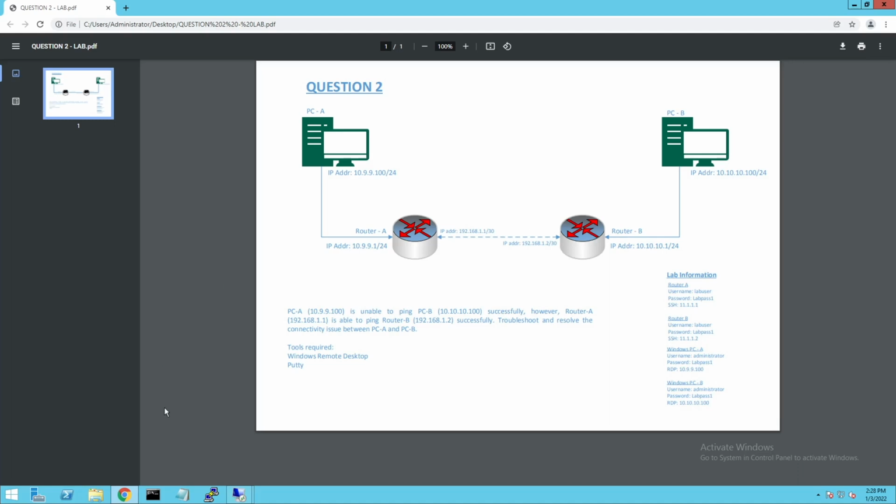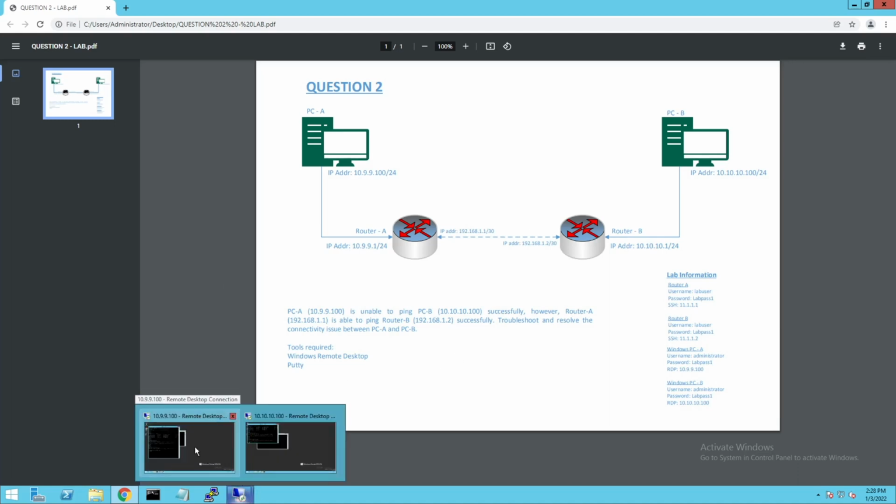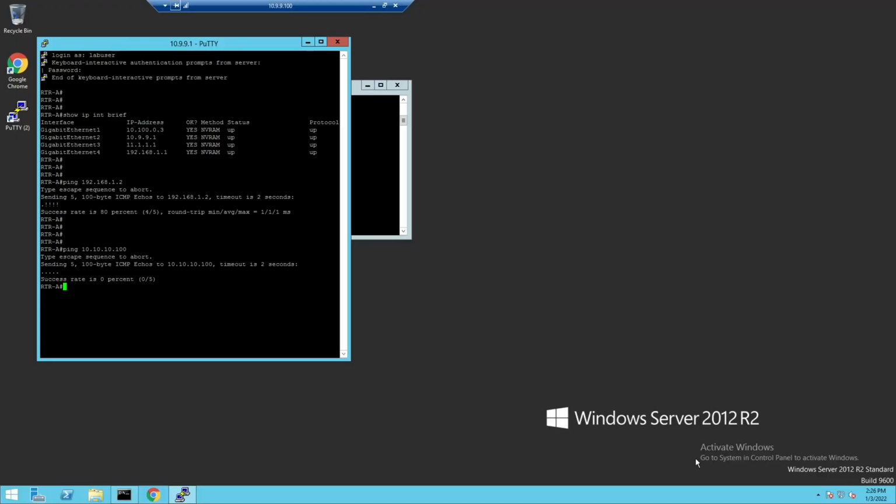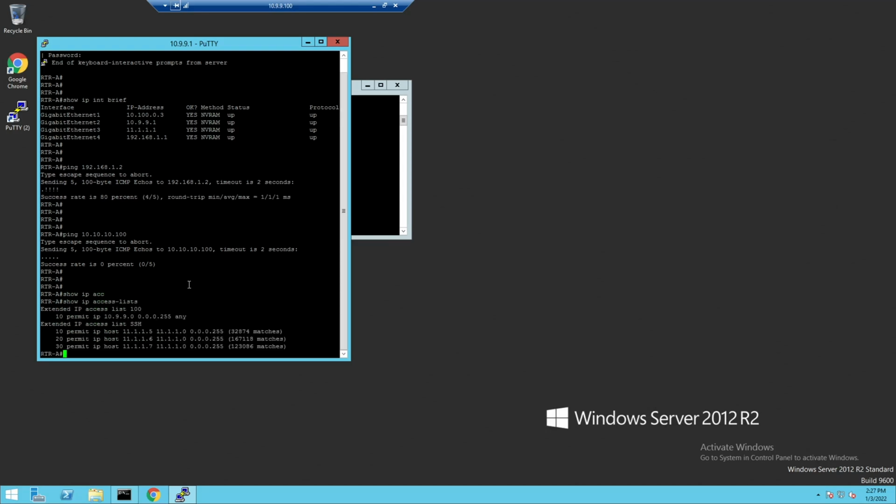Let's take a look, right? Let's start with router A. Let's go back to PCA. All right, we're back to PCA. Let's check to see if there are any access lists here that may be blocking traffic, right? So let's do a show ip access-list. Number of ways that you can check this here. You could have even done a show run and it would show you the config, right?